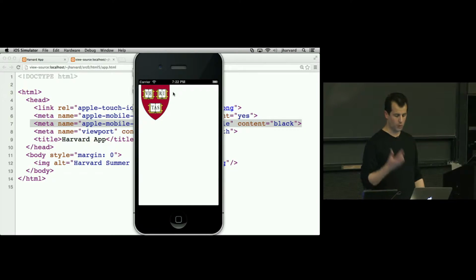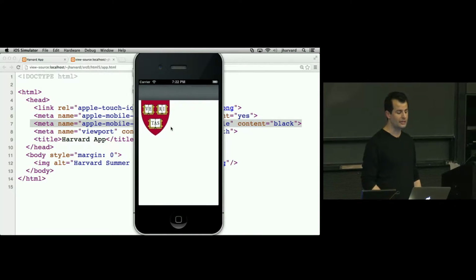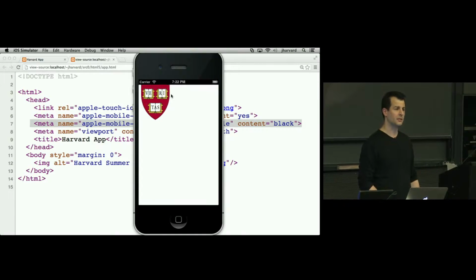And notice, you can't quite see my fingers doing this, but if I click on the screen or touch the screen and try to drag down, what is absent?